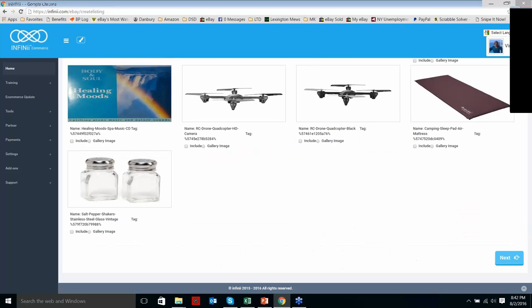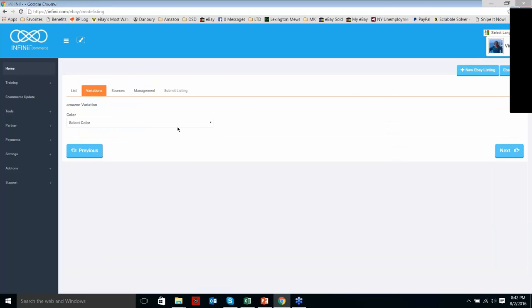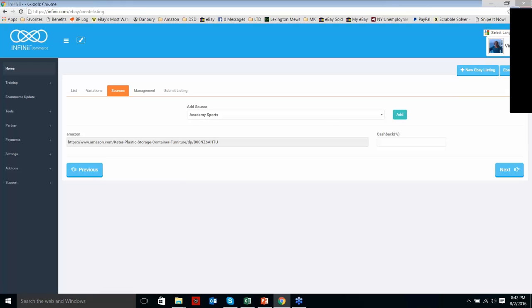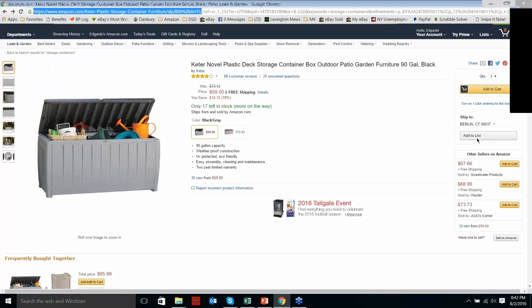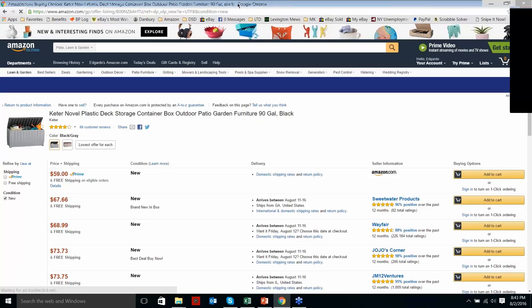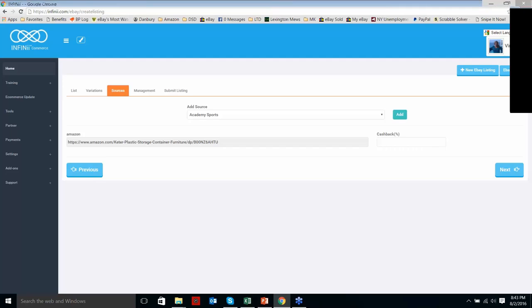Then I click next. Remember that there were two. We're going to select the color I want to sell. It's basically the black gray one. And sources, it's Amazon. We don't have to add it. But remember that we saw here that Wayfair had it when we went over here. We already knew that Wayfair has it. So later on, if you wanted to edit this after you've published this, you could come back to this tab and add Wayfair as a backup supplier, but we're not going to do that right now.